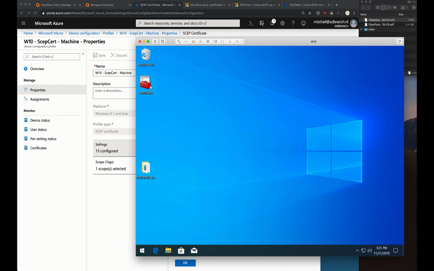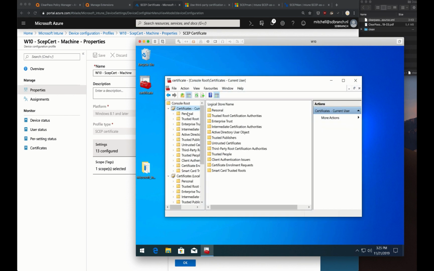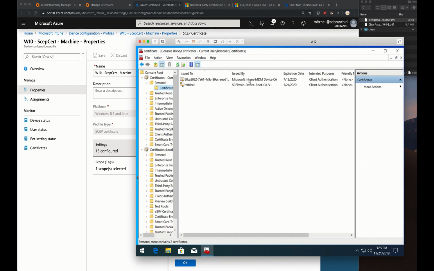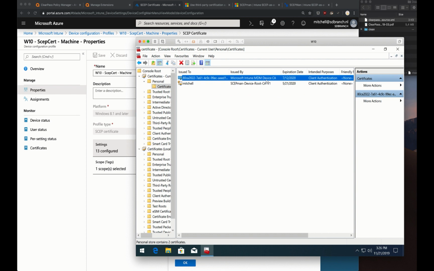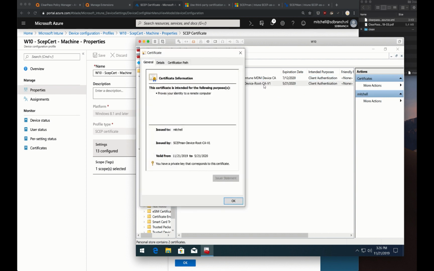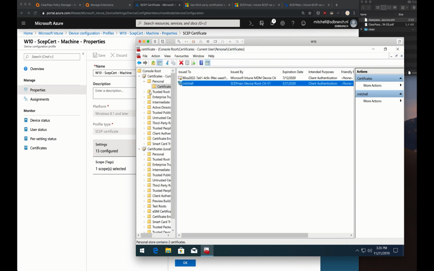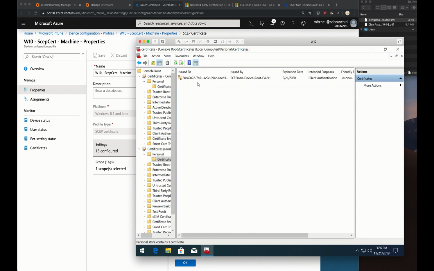So now that the machine has rebooted, I'll head over to the certificate store again. And sure enough, we see a certificate beside the certificate that we saw earlier, the certificate issued by the Intune CA. We also see a certificate for this particular user. The device RootCA is SCAPman, so the configuration of the policy has gone well for the Intune side, for the user, and also the user certificate store.